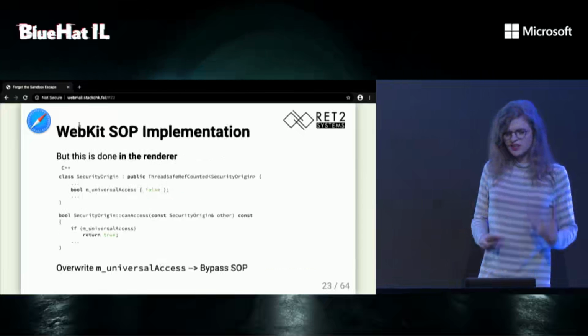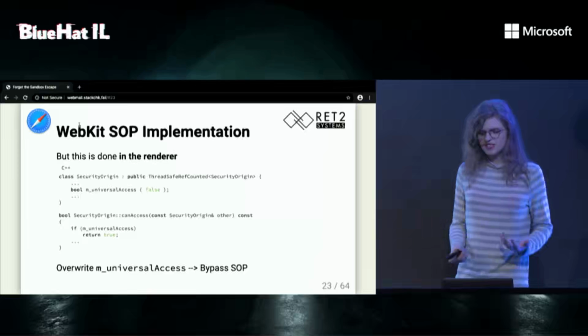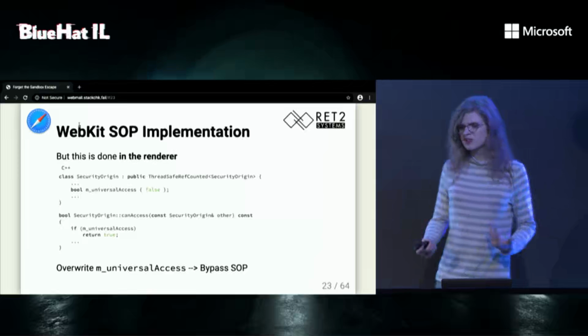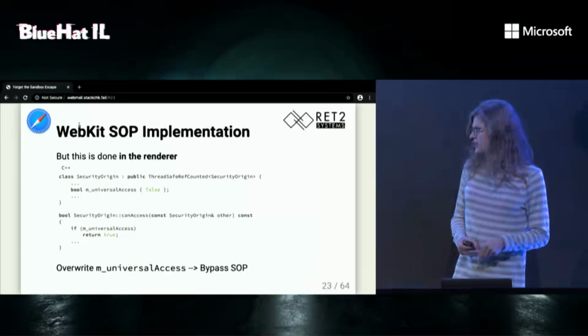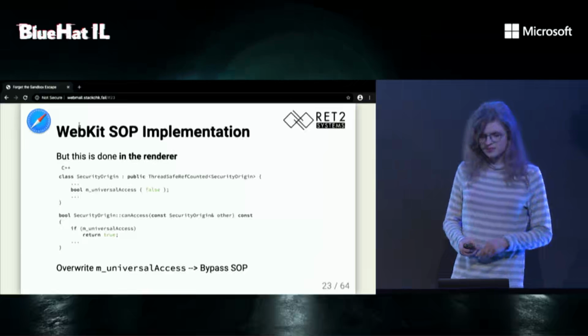But since this is done in the renderer, we could try to bypass this. We could try to patch it. We could modify the code. But there's actually an easier way that we can do this.